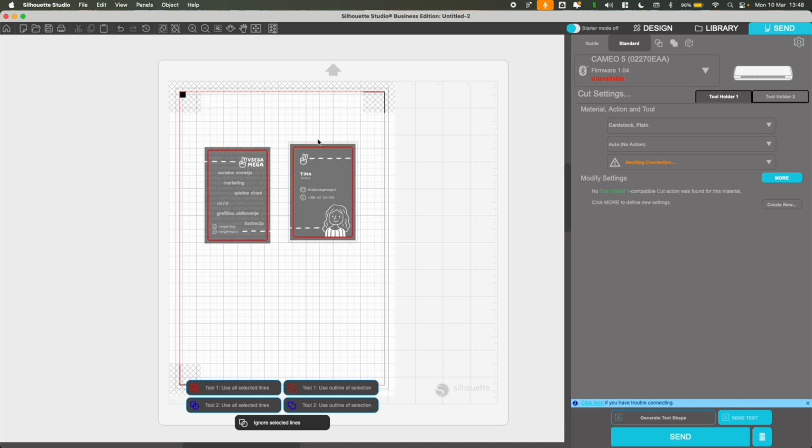So now we are left with two cut lines, which are only the cut lines that we have defined, which is the inner edge of our business cards. This is actually going to be an edge that's going to be cut. We need to have a little bit of bleed happening on our business cards.